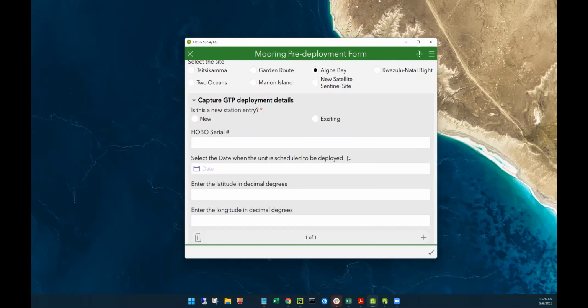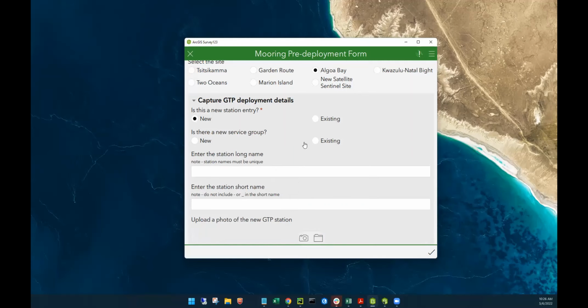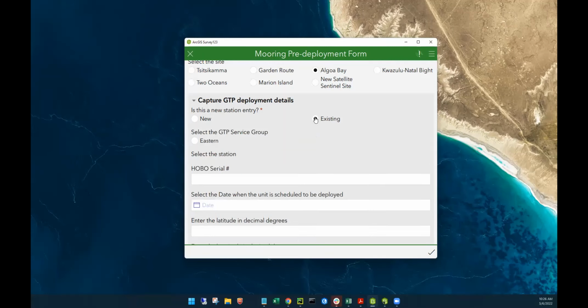And basically the choices that you have available to you change depending on your choices. Yeah. So, if you were to go with a new entry, you get prompted as to whether or not it's a new service group or an existing service group, so on. But if you select that it's an existing station that I'm going to work with, then that changes the workflow that you're following subsequently.